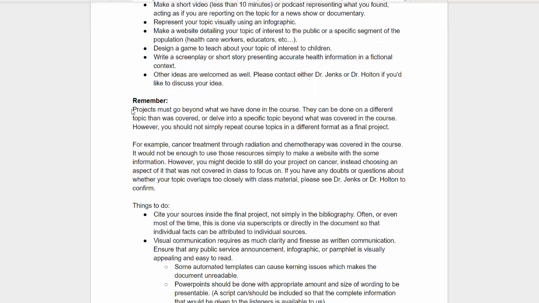Something that's important to remember when we get there, although of course we'll talk about this more, is that it's going to need to be above and beyond what we have done in the class. You can't take something that we've done in class and just reformat the information and present that. It's got to be something new.